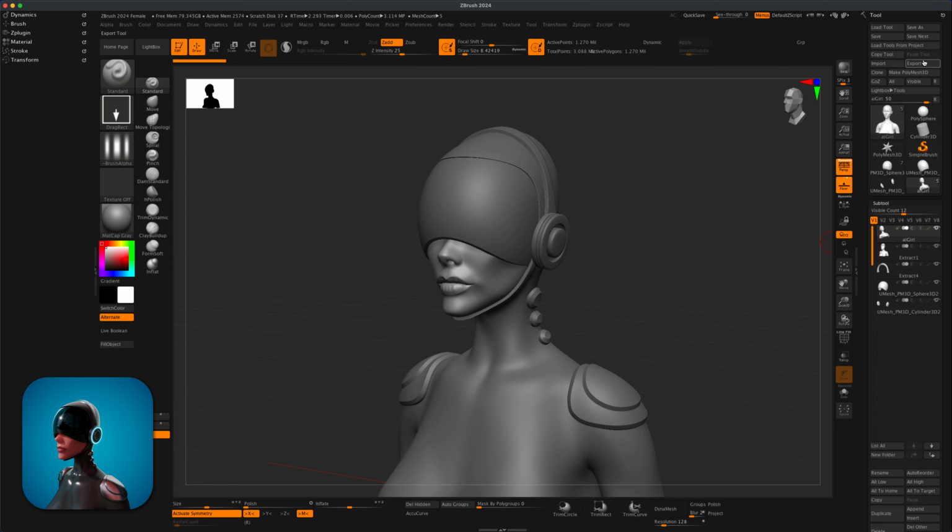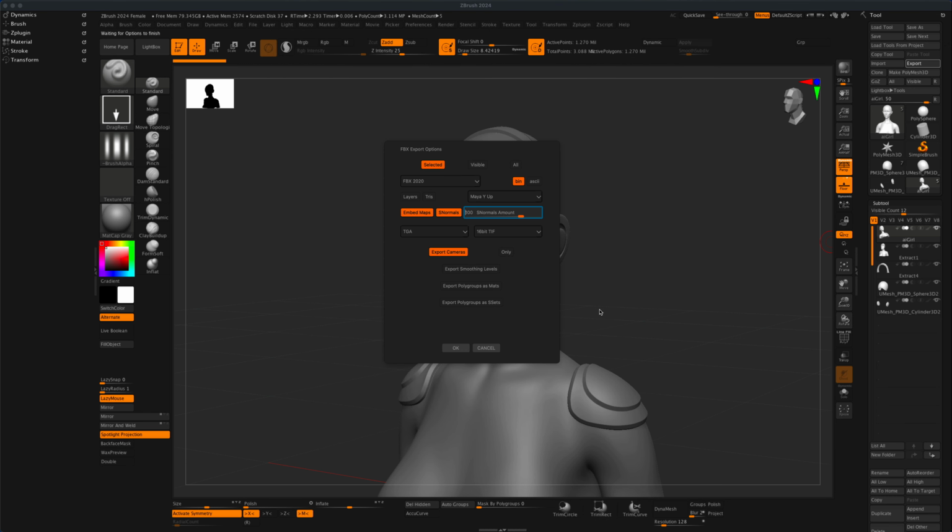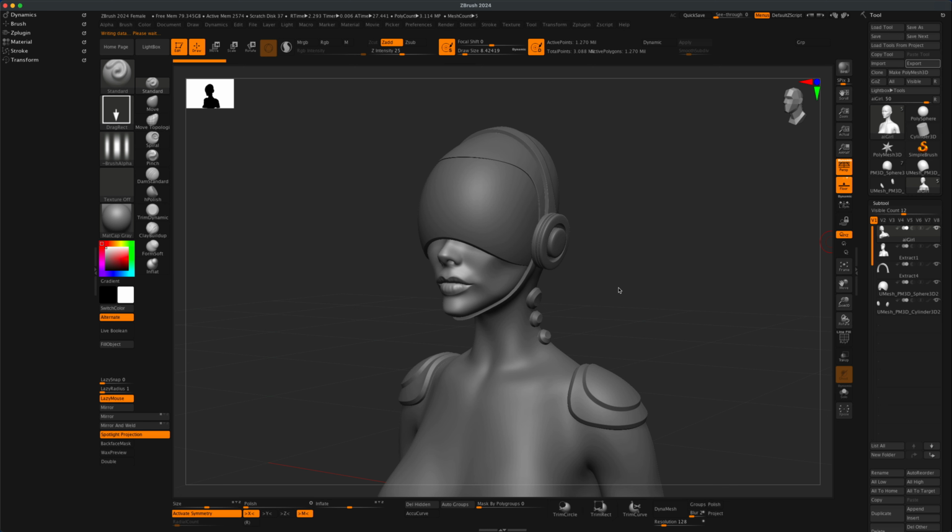All right, so to do this, I'm just going to go to export and simply choose FBX and do a save. Now in here, make sure you say all, not just selected, because you want to include all of the layers, right? And I am going to go ahead and do smooth amount to 100 and just do OK. All right, on the top left, you can watch your progress, make sure that it fully finishes exporting.